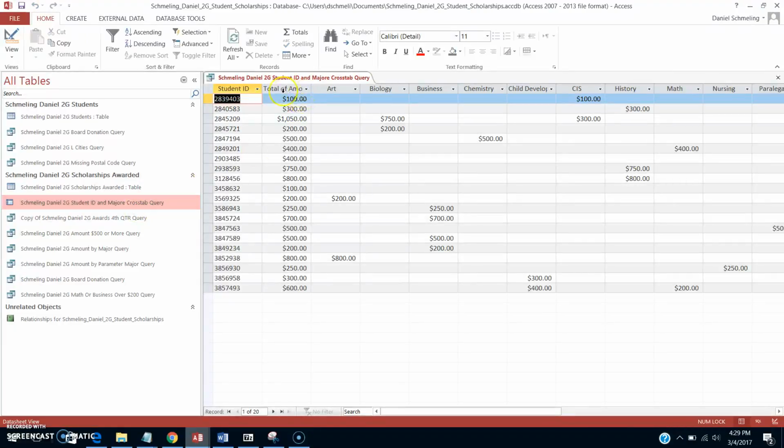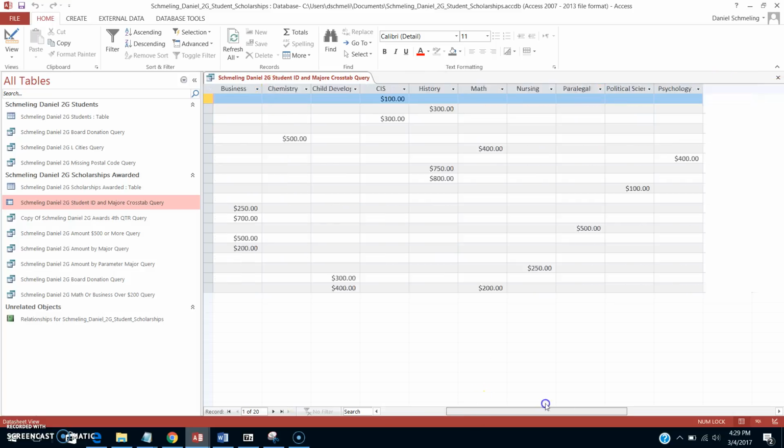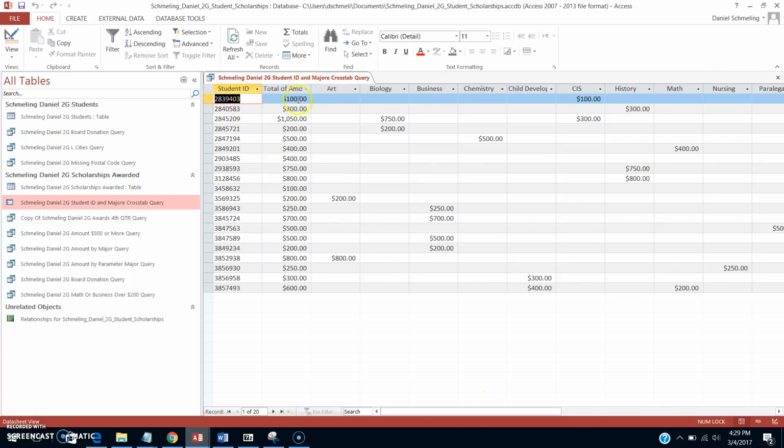So what it's done is it's made these column headers and rows, right? To where we're saying, okay, I want you to look at all these majors, right? All these majors, and then give me the total amount of scholarship by student ID, right? So all these majors, right? The total amount.